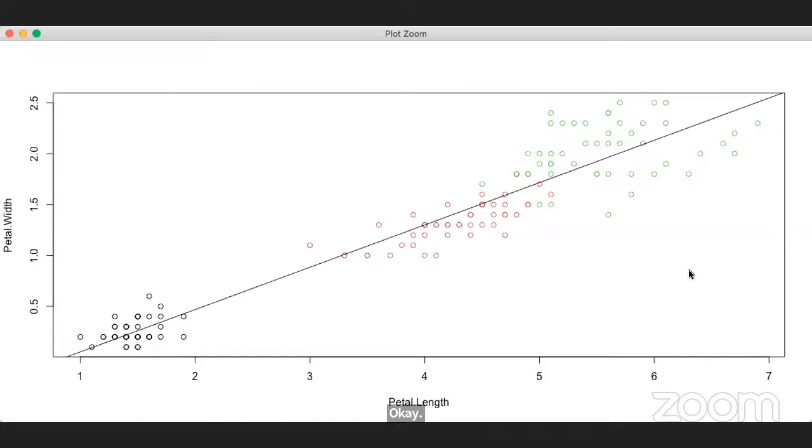If you say petal length not found, that means you did not attach. First go and attach before you can run.